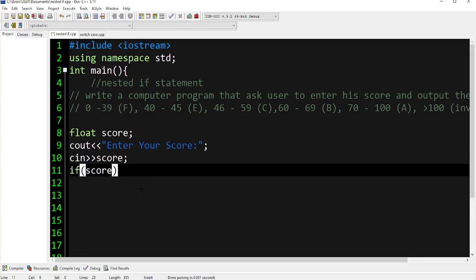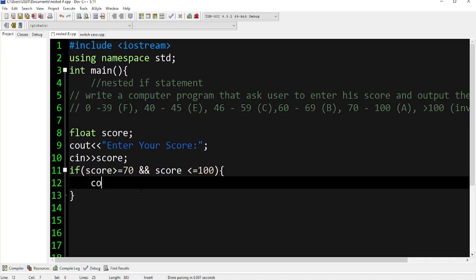Then we are going to check if our score is greater than, let's start from A. If our score is greater than or equal to 70, and at the same time, our score is less than or equal to 100, then we open bracket like this. We say cout, grade is A.